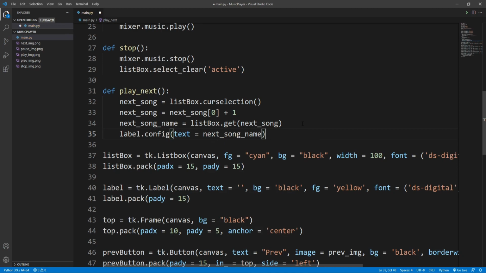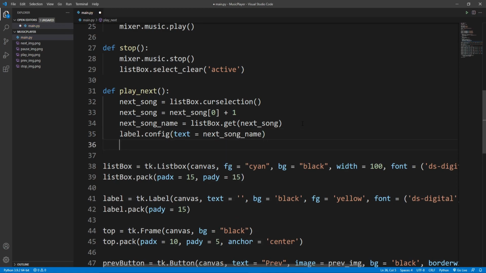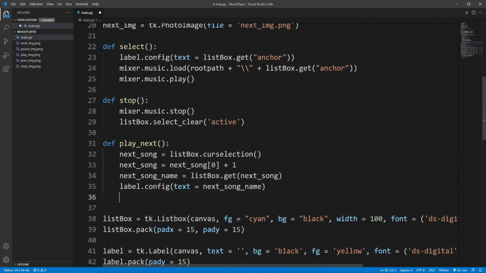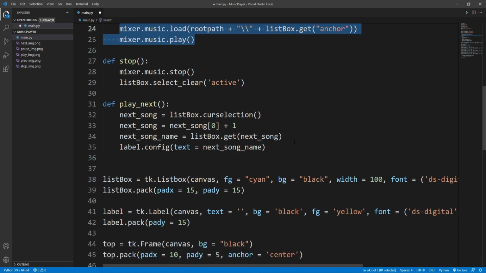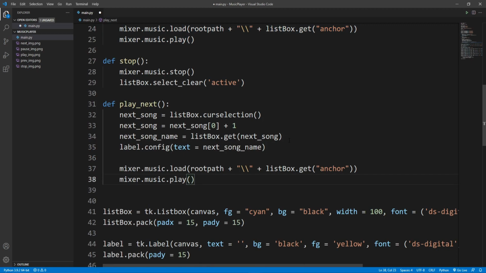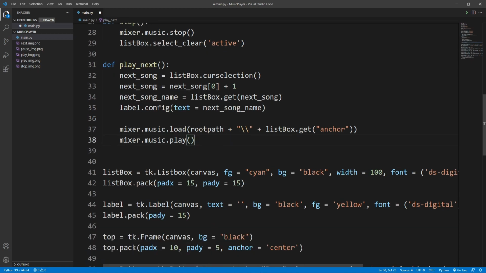Okay, and now we need to play the next song also. So for this I'll just copy the code for our select method. I'll copy this and go down here, and I'll paste it here. So mixer.music.load root path, and here instead of this listbox.get anchor we'll pass the next song name here. So I'll just cut this and write next_song_name, so that will play the next song now.